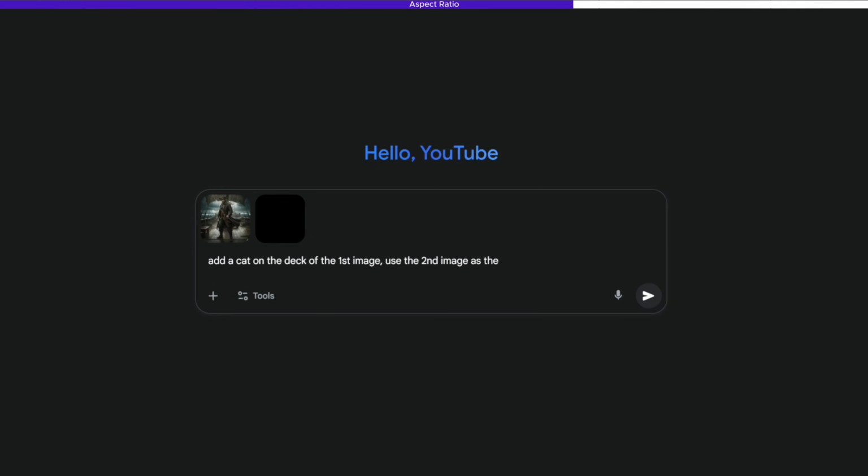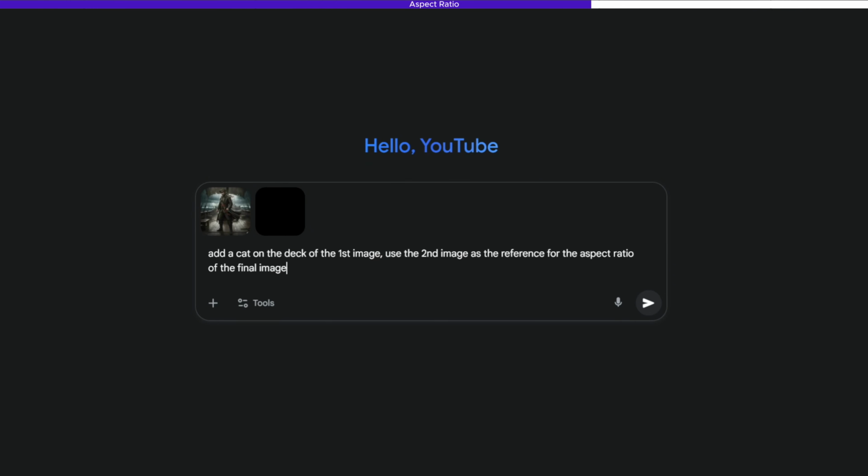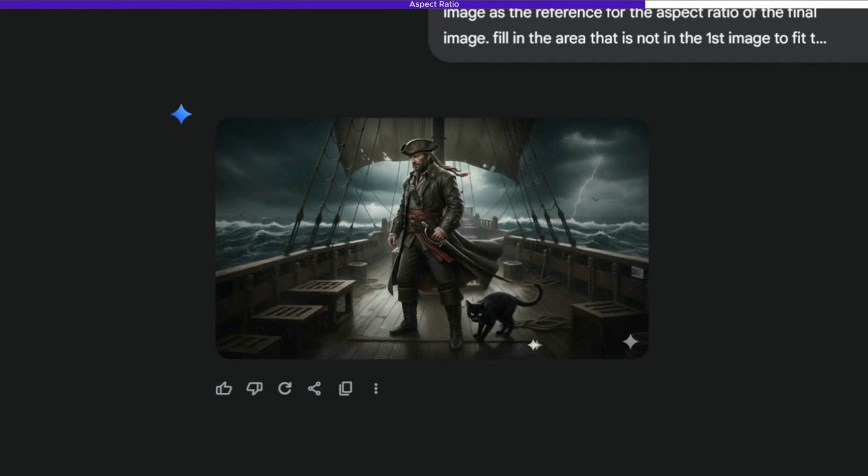Use the second image as a reference for the aspect ratio. Fill the missing area from the first image so it matches the second. Submit that and you'll get a new image in the correct aspect ratio.